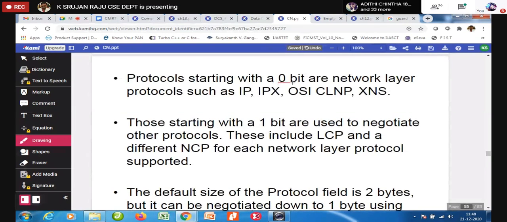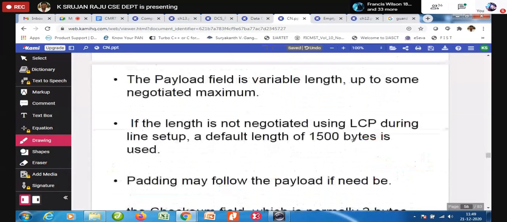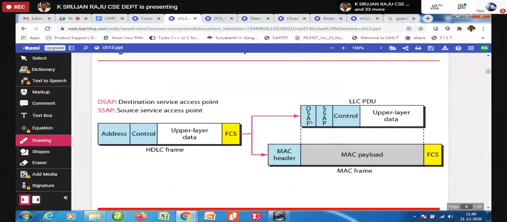Now this is how exactly it is going to happen. Protocols starting with a 0 bit are for the network layer protocols such as IP, IPX, OSI CLNP, and XNS, like that. So these are the two protocols we are going to use, HDLC and PPP.